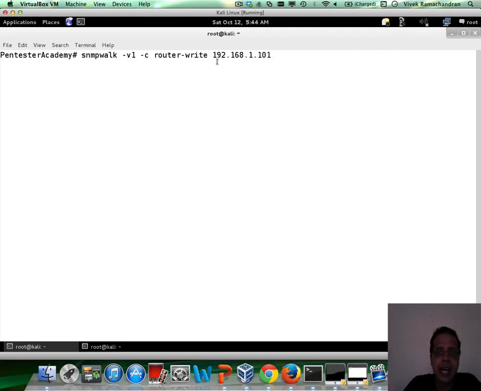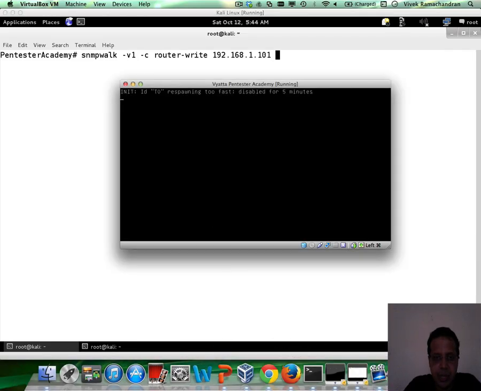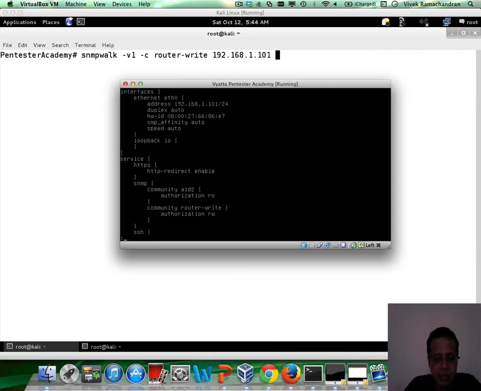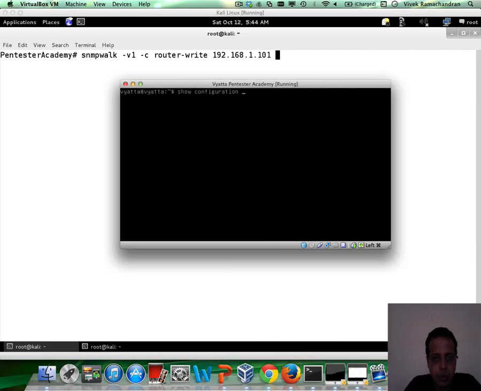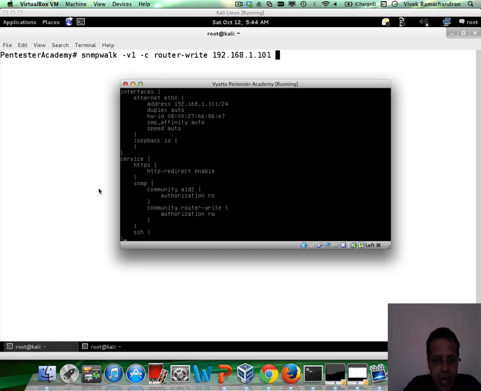Now I already have my Vyatta router running at 192.168.1.101, and based on previous videos, the read-write community string which was set is router-write. We can verify this by going to our Vyatta instance and typing in show configuration, and as we can clearly see, router-write is a community string with both read and write access.